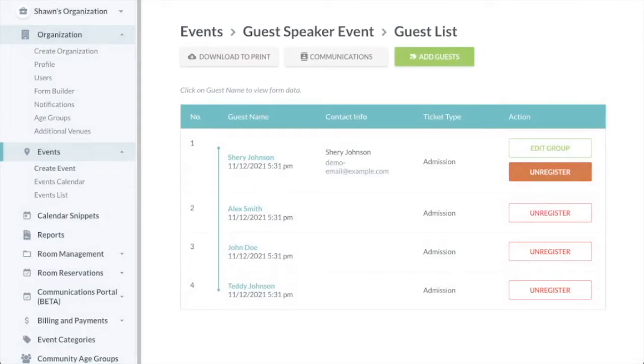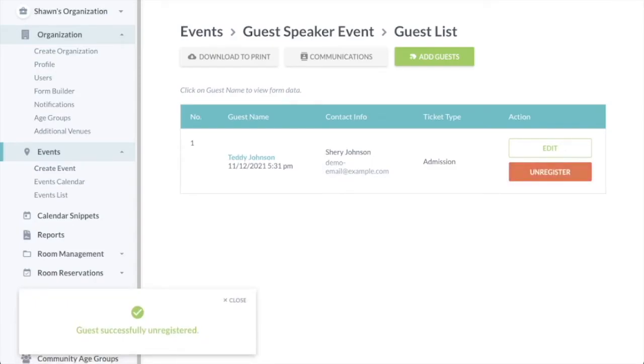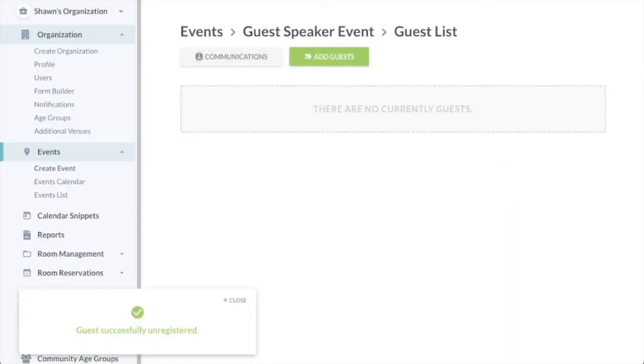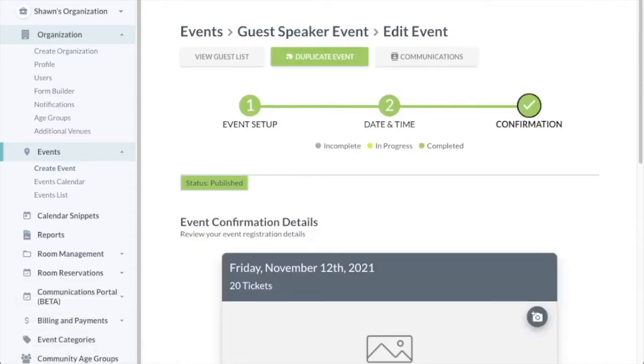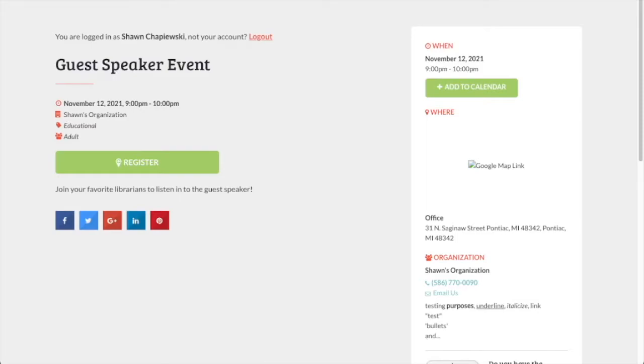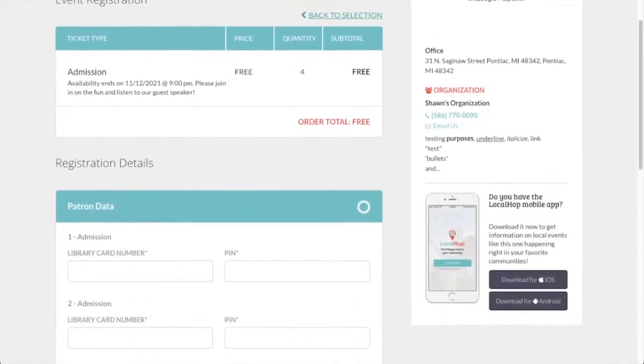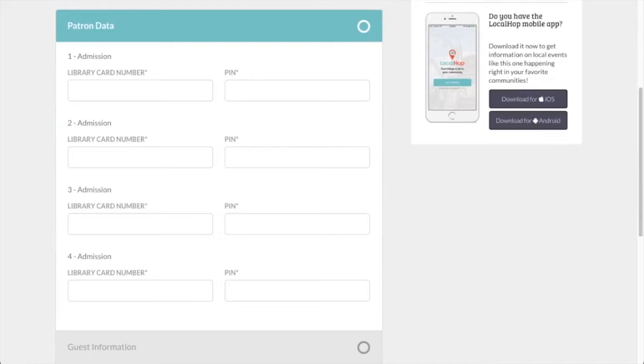Now let me unregister these people real quick. Then I'll show you what it looks like on the patron side when people are trying to register for your event. All right, so here we are on the patron side. We'll click register, register 4 people. Now it asks for library card number and PIN per person. Let me put that in there for you.